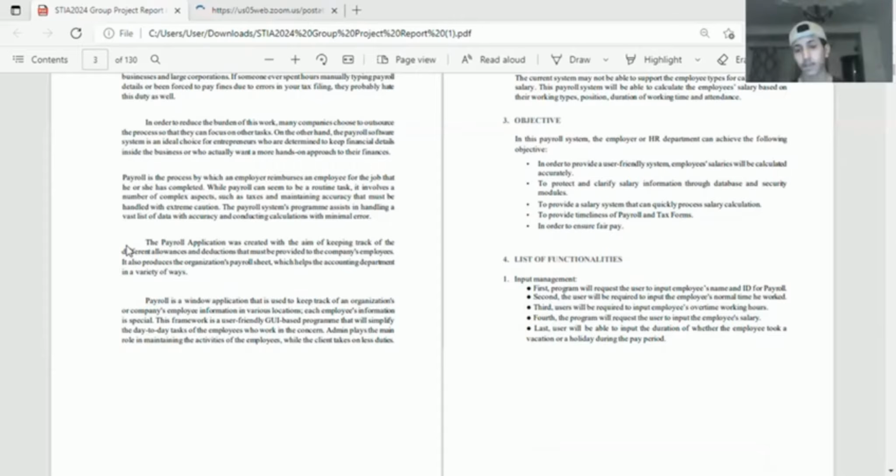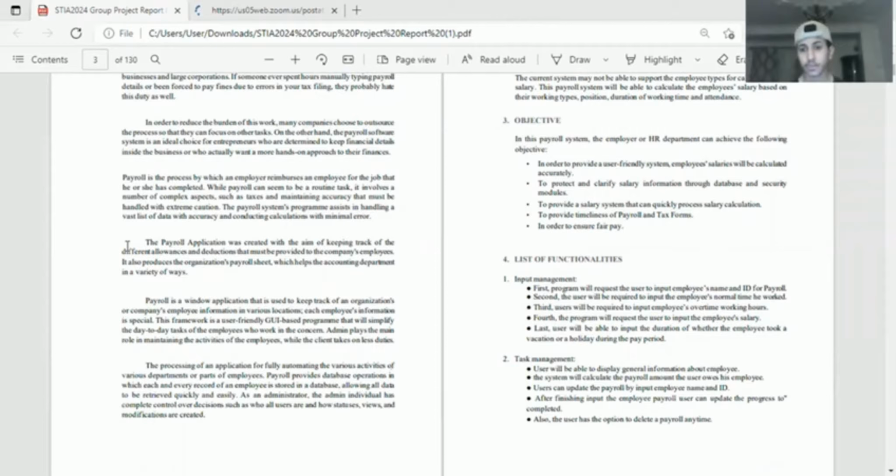Here is a list of functionalities. First, input management. The program will request the user to input the employee's name and ID for payroll. Also, the user is required to input the normal type keyword. Third, the user will be required to input the employee's overtime working hours. The user will input the salary again. And last, the user will be able to input the duration of whether the employee took a vacation.